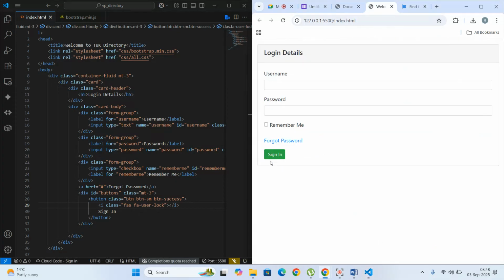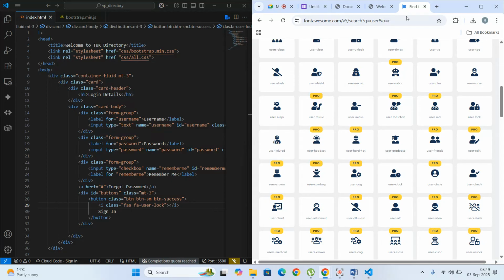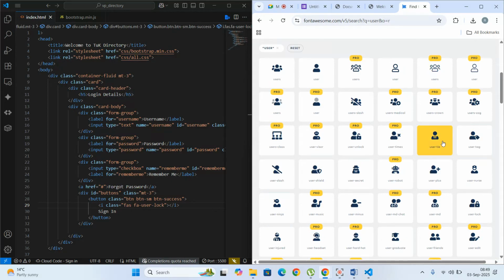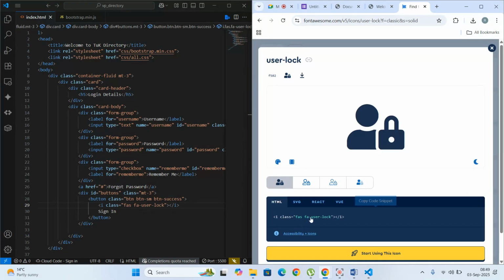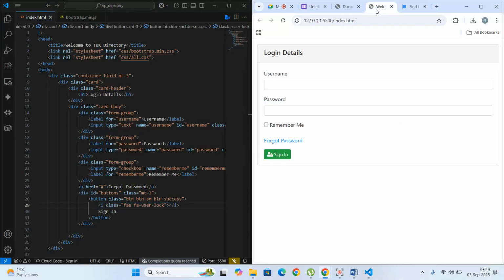And now, it looks like I've misspelled it. User lock. User lock is here. Let me see. Is it fas or is it actually fa-solid for user lock? So this is it. I think fa-solid for user lock. Yeah, that should have actually worked out. I don't know what I missed. There's something I must have missed, but that's basically it.